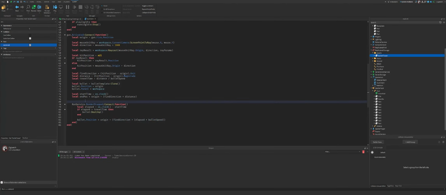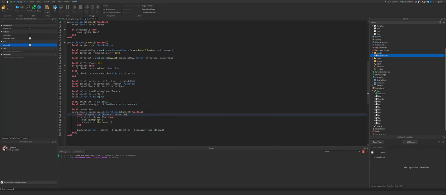And then also, to prevent memory leaks, we'll say local connection, and then connection will equal this. And then when we destroy the bullet, we'll say connection:Disconnect(). This will prevent memory leaking, so that when our bullet is destroyed, this RunService loop will stop. And that should be it for our bullets here.